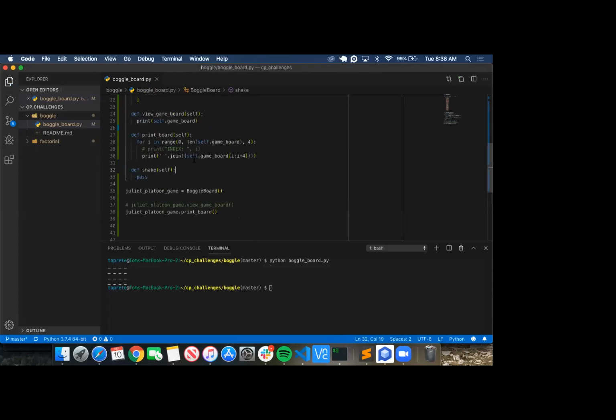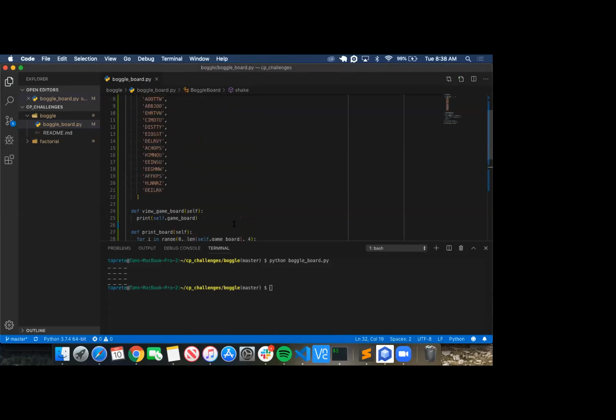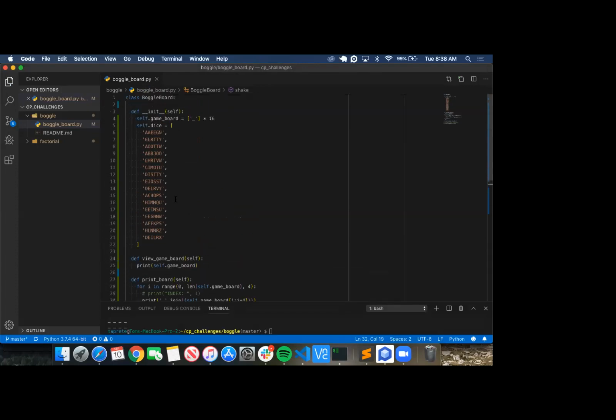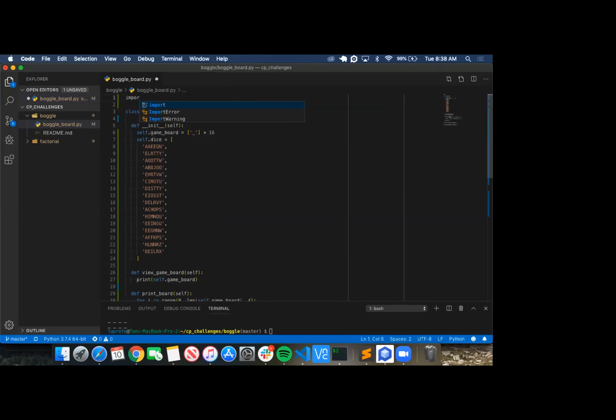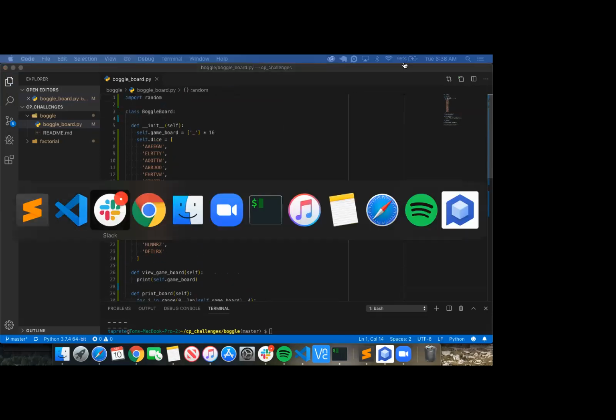So now we're down here at the shake. So how do I randomize? So these are dice in an array. Is there a method that I can use that randomizes this array? You have to import the random library and then use the random.shuffle. Cool. So yes, there's this library called random.